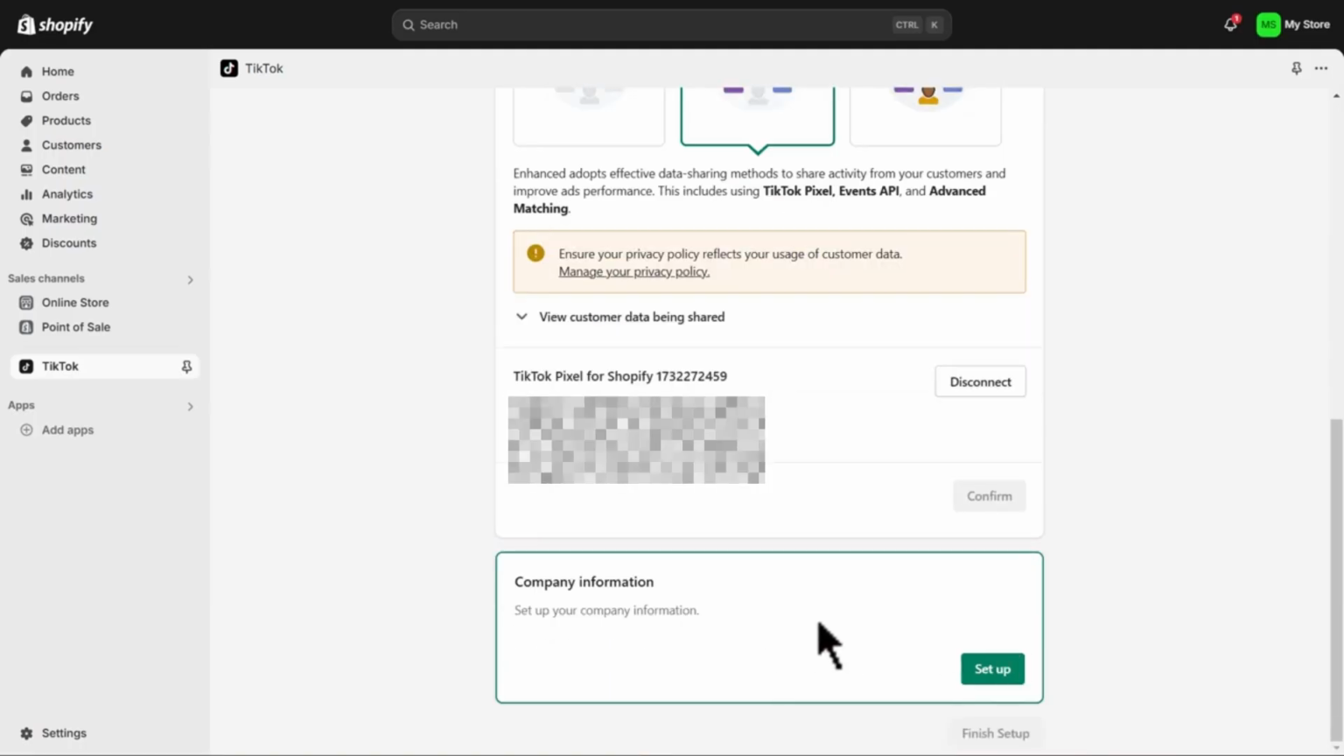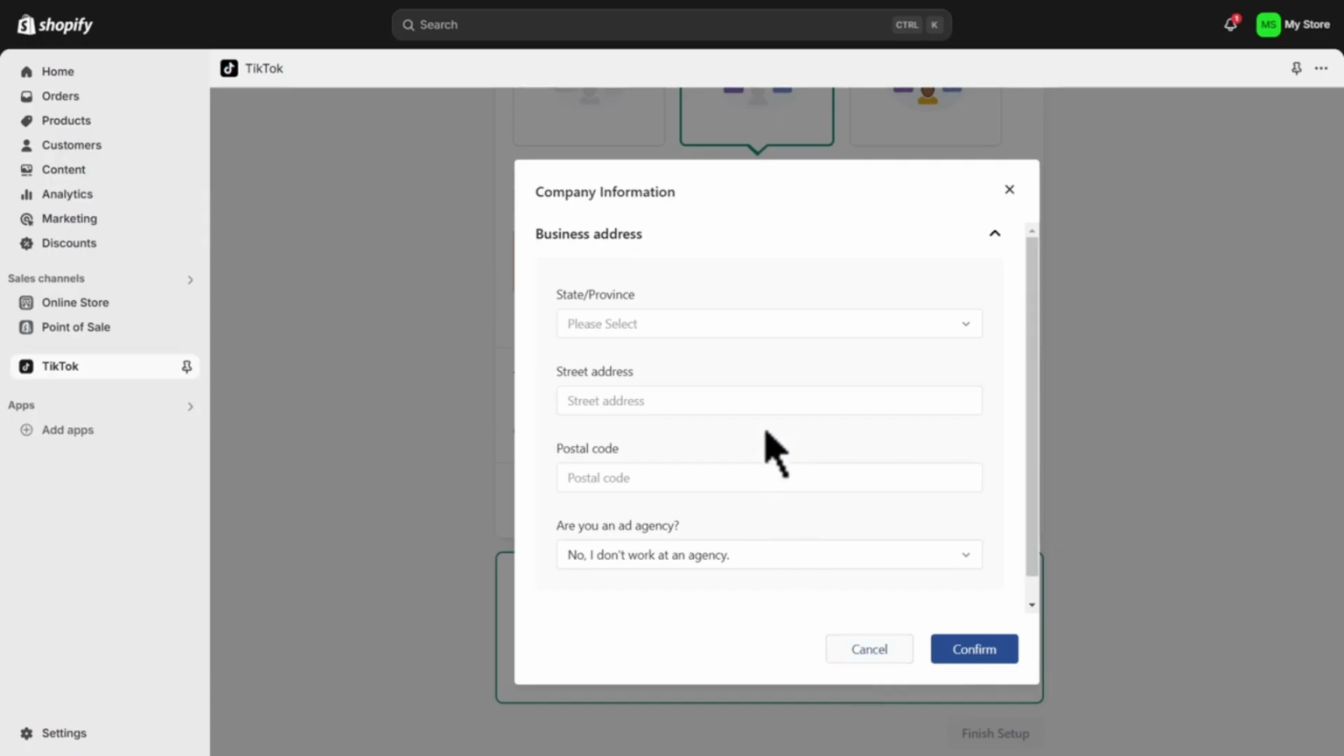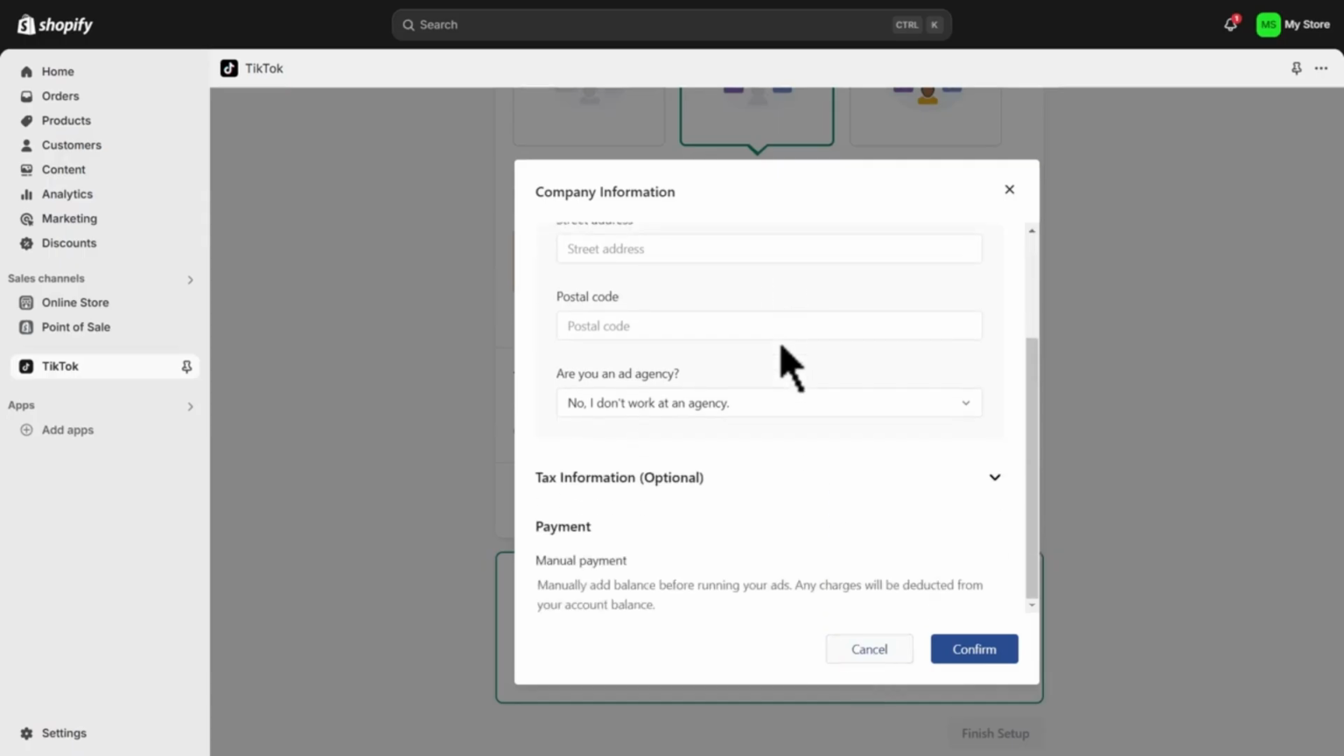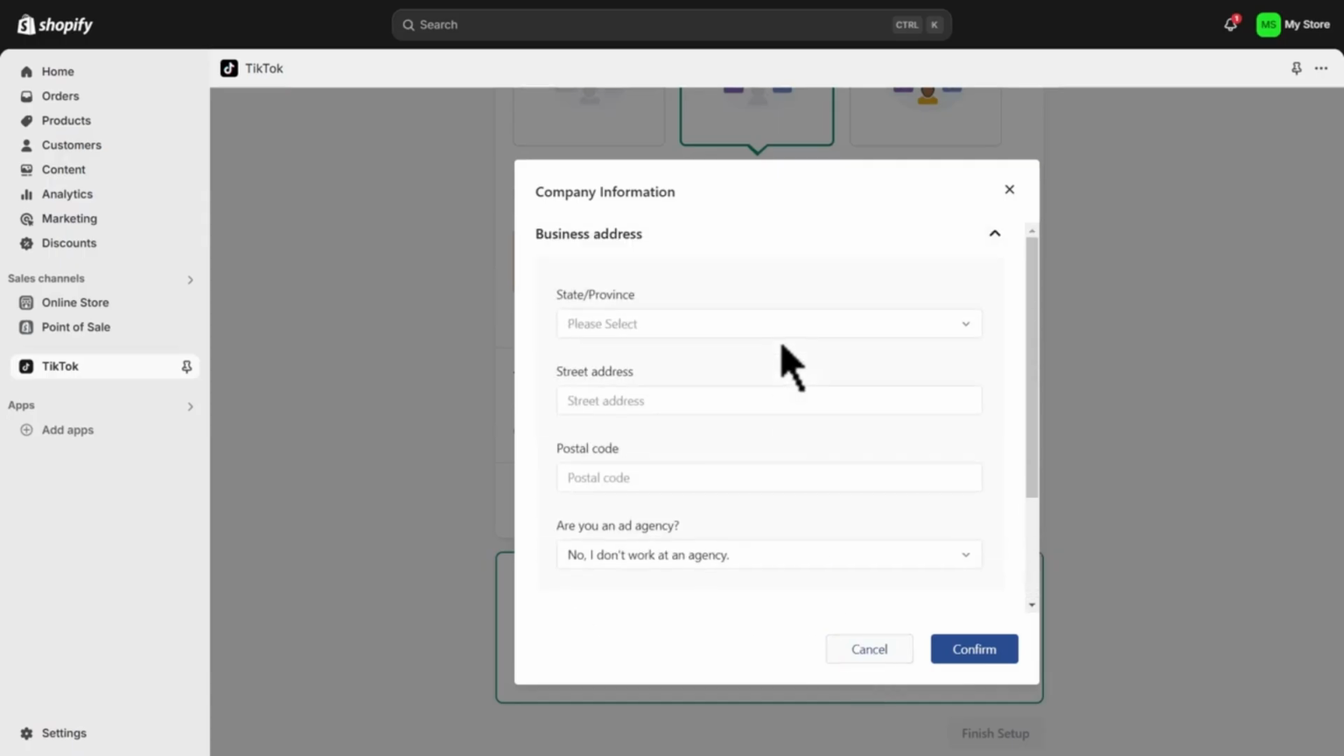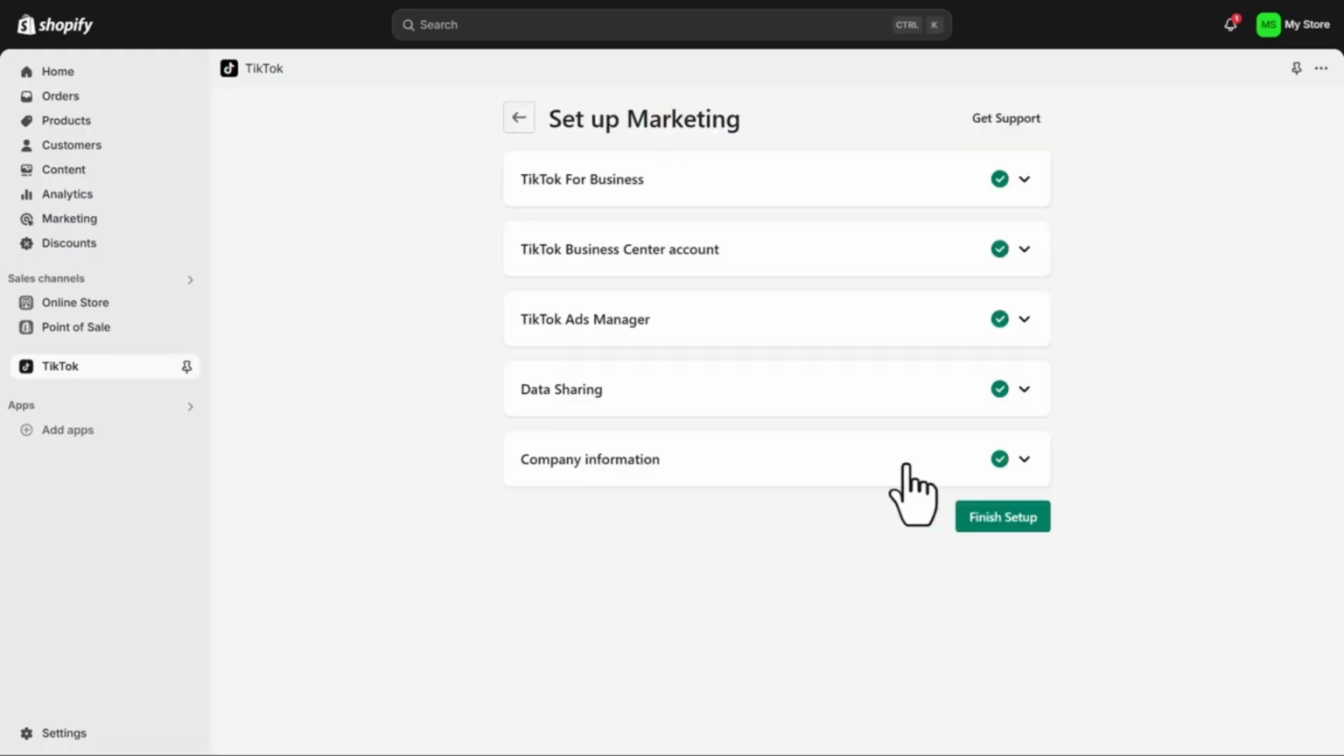But I have to set up our company information first, so let's click on Setup. And here you need to put in your business address, tax information, and payment. After that, click on Confirm. And as you can see, our company information has already been set up. This is the information we added with TikTok for Business.